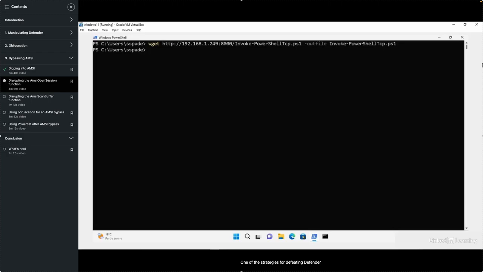One of the strategies for defeating Defender is to run scripts in memory and not write them to disk. We can do this with PowerShell scripts by using the IEX command. Let's try this for PowerShell TCP.